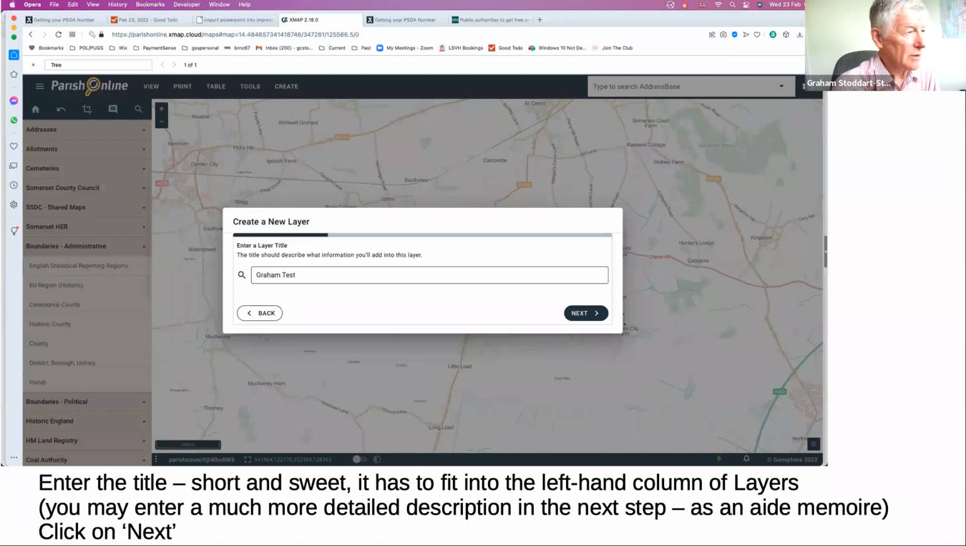It brings up a pop-up called Create a New Layer. The first thing you're going to do is enter the title. Just type in, as I've suggested, your name and the word test. And when you're ready, click on the Next button. A word of caution: the title that you put here is what ends up in the left-hand column, the beige column. So you need to make it no wider than the beige column, which is why we have a short form title and a long form description coming up on the next slide.